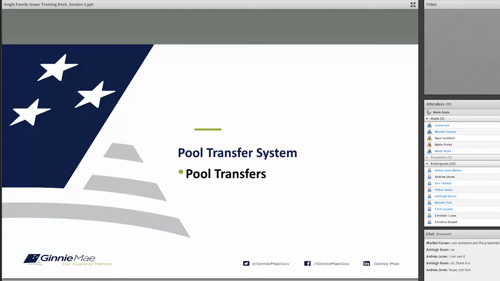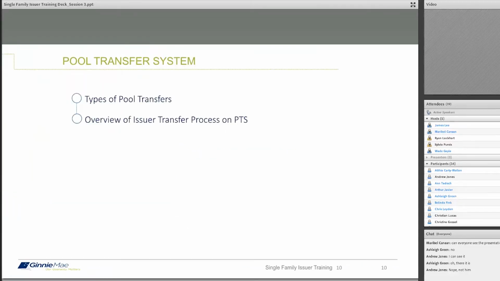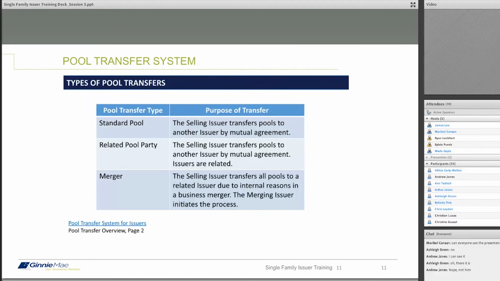Next slide, please. We're going to look at the types of pool transfer. We're just going to give an overview of the transfer process on PTS, the pool transfer system. Next slide. Okay, these are the types of pool transfer.